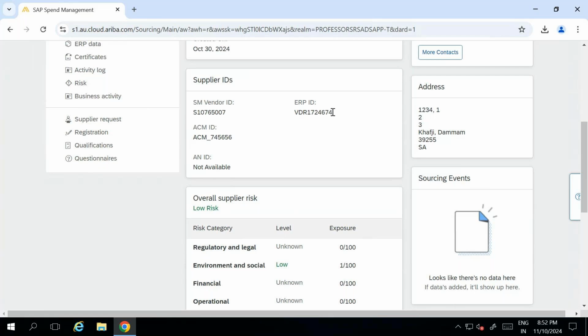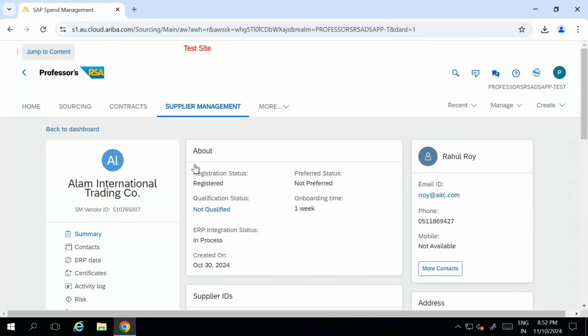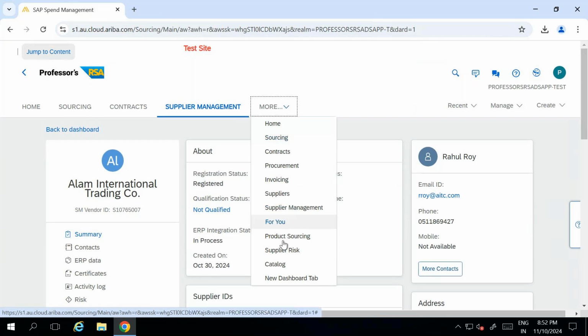What is this vendor VDR ID, ACM ID, where we use ANID? Why are these different IDs? What is the importance of those IDs? So in SLP we are going to discuss all these things. Today we are going to discuss more about the sourcing, but about catalog everything is here.